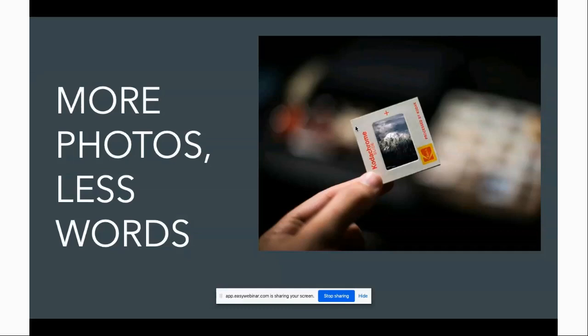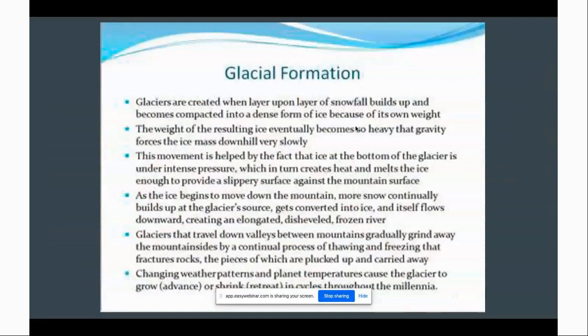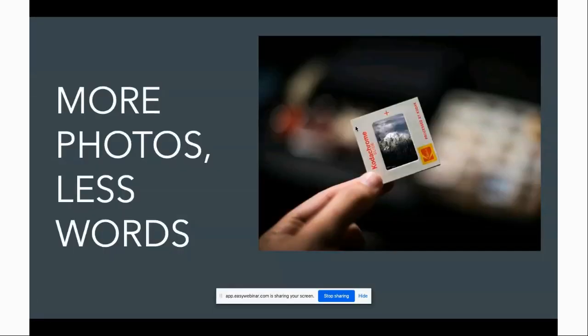Regardless, here's what's interesting. We can hold a picture in our head for significantly longer and in a more impactful way than we can words. So you're going to think about this slide for much longer than you are going to think about this slide. Okay. Because a picture paints 1,000 words. So more photos, less words.